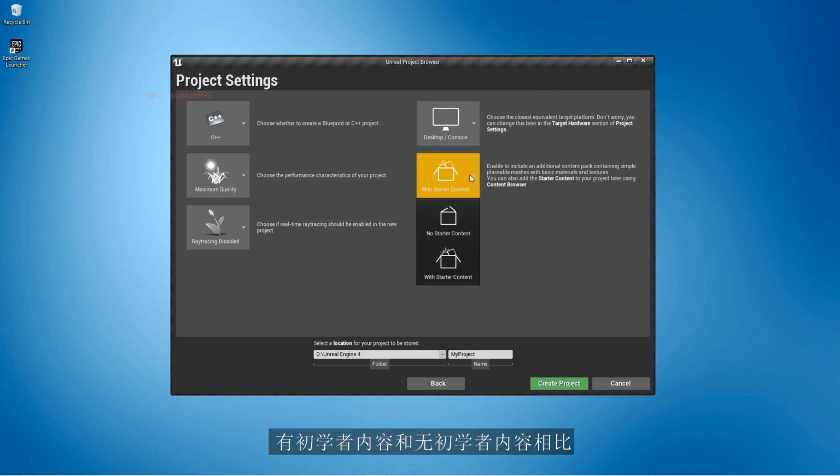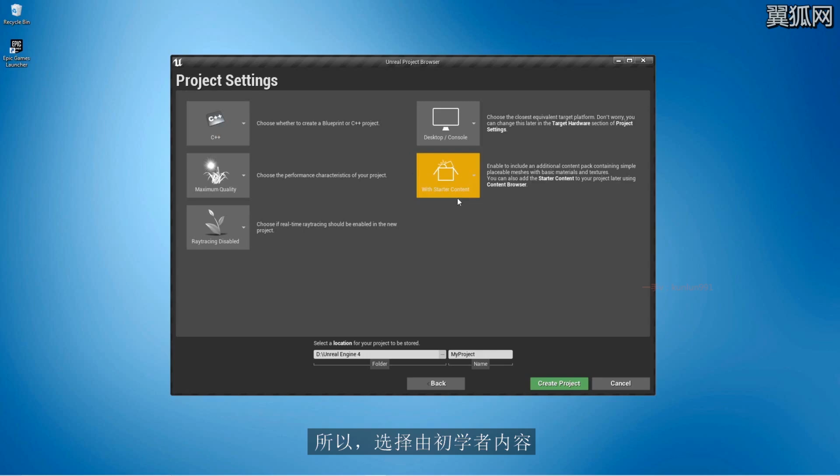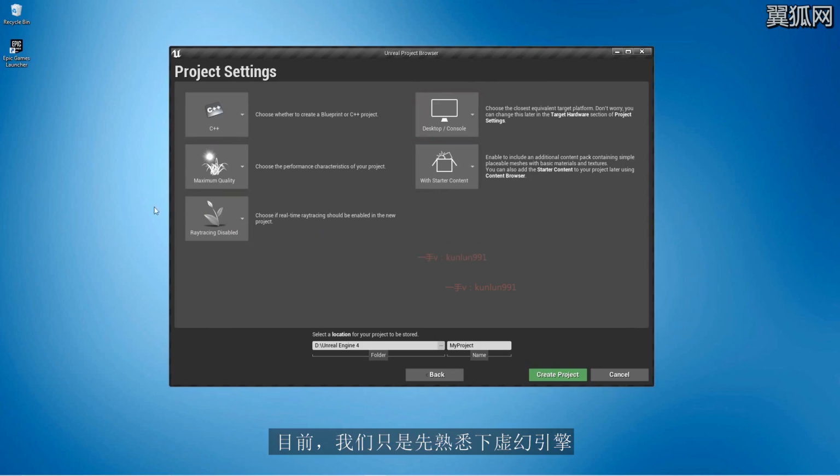Now, with starter content versus with no starter content, this is just a few folders that contain some assets that we can start with, just so that we don't have a completely blank project. So we're going to start with some starter content. Then finally, we have ray tracing, which is a very interesting and exciting capability. It has higher system requirements to enable it. We're going to leave that disabled for now. We're just getting used to Unreal Engine, so we're not going to enable ray tracing right now. Now, down here, we can select the folder we would like to put our project in.